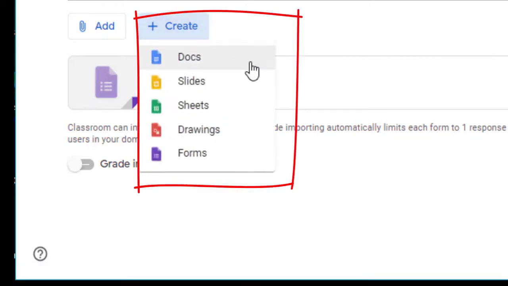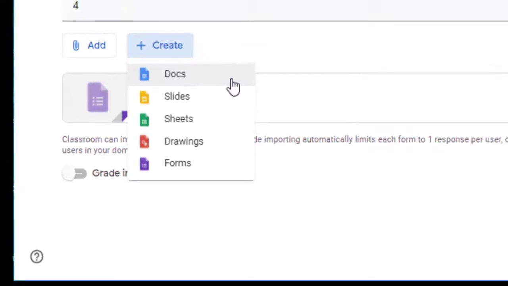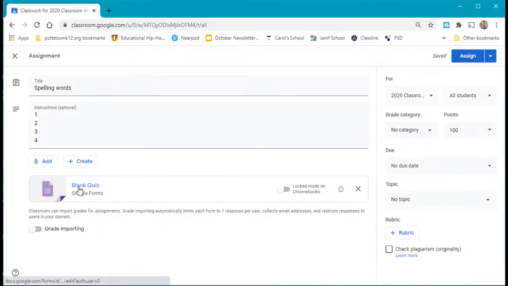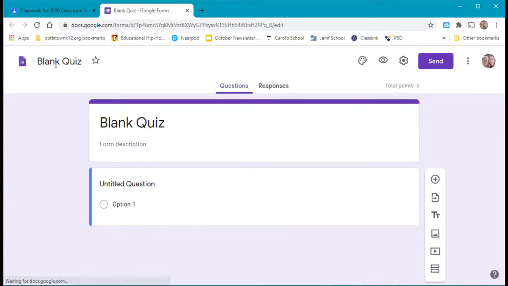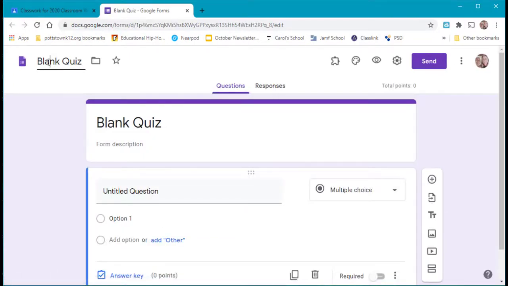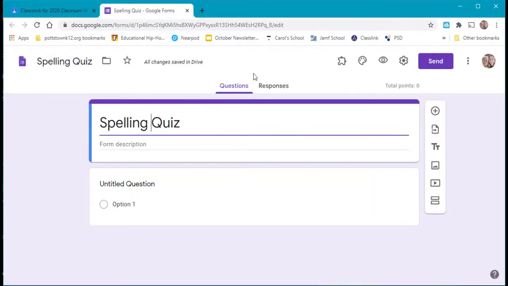This is where you can create a doc, slides, sheets, drawings, forms. Anything that you create here will be blank. So now you have your blank quiz. Open it up. Let's give it a title. You'll have to take the time to create your quiz. You can select the palette if you want to give it a custom theme.